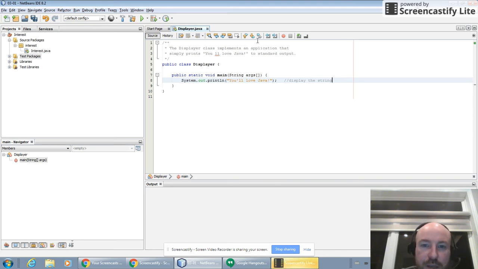This is Mr. Han. Today we're going to take a look at this displayer.java file, look a little more at the nuances of the IDE, some tips and tricks on how to debug our programs, as well as go into some of the nitty-gritty about some of the syntax here in this Java program.